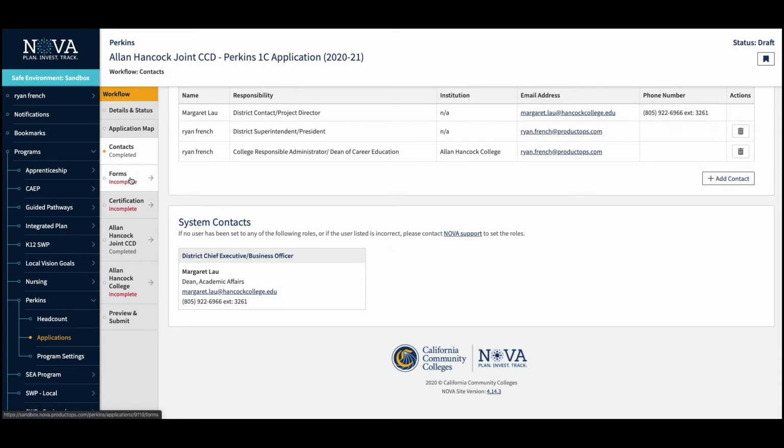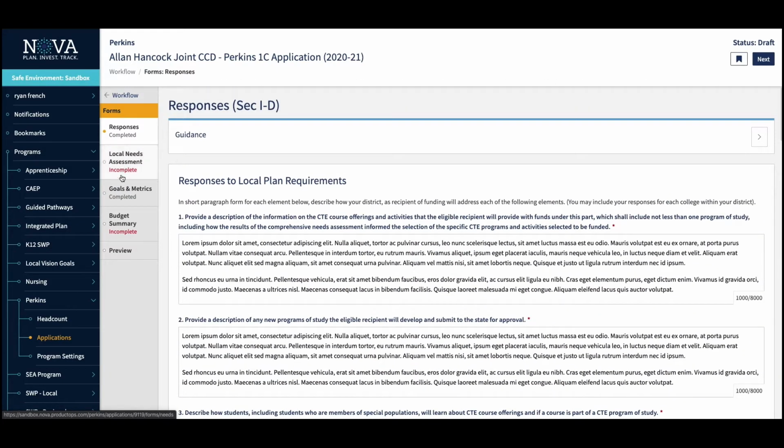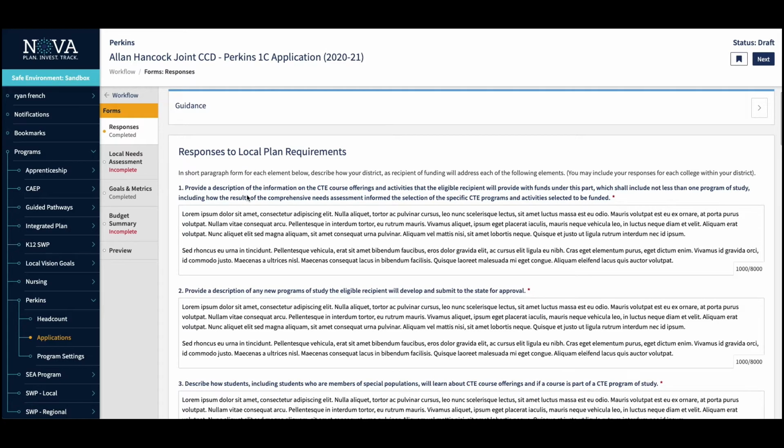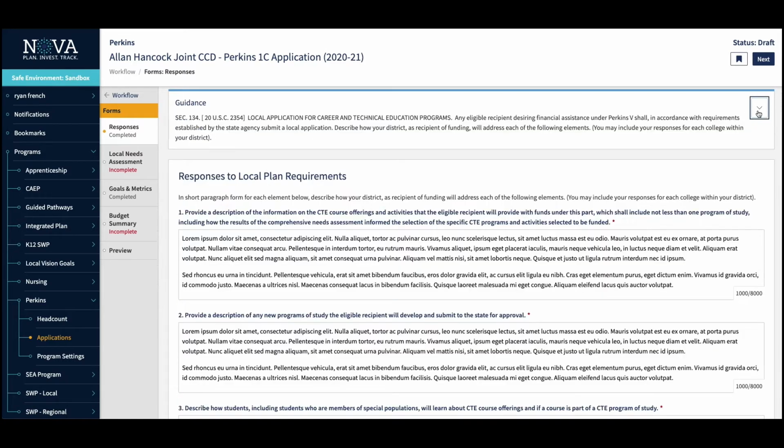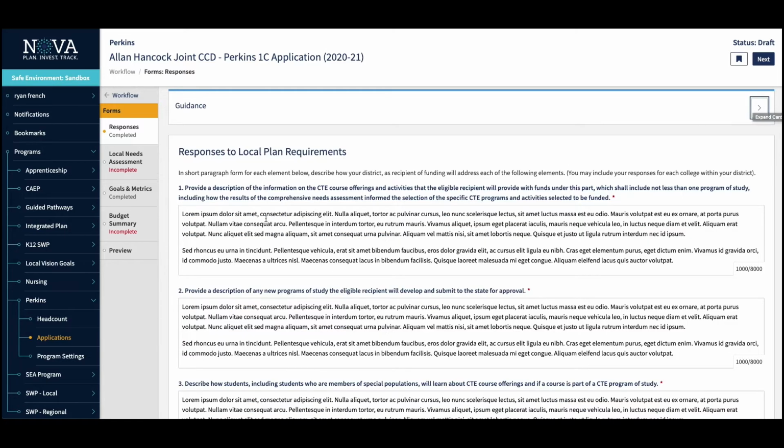So let's jump into forms now. As you'll see, a new workflow, or our menu items, are revealed. And the first item would be responses. So narrative questions that need to be answered. There is guidance text here. You can click that chevron and it will give you guidance text. Please read it and be familiar with it. It's going to help you better answer these questions.